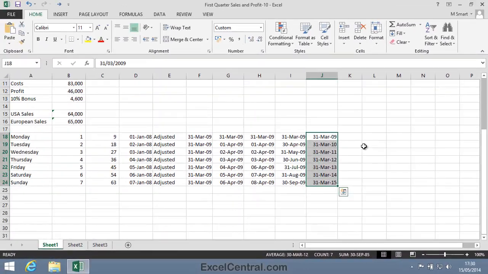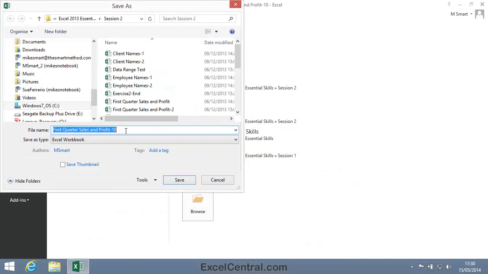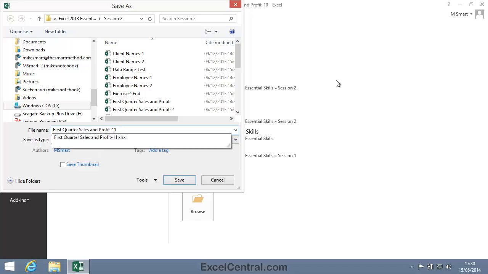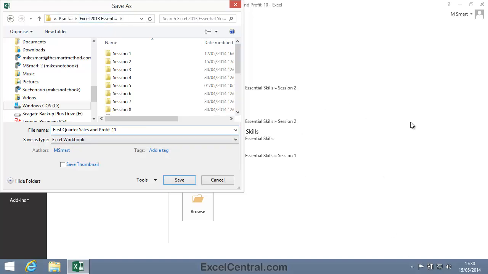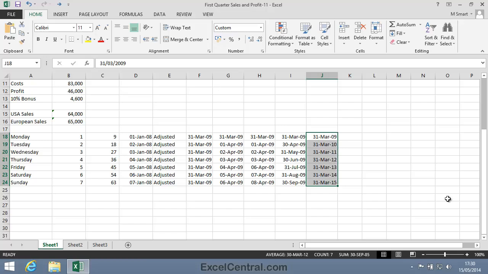All that remains for this lesson is to save your work, and I'm going to save with the new name, First Quarter Sales and Profit 11. And as usual, I'll save to the folder above my sample files folders. I click the Save button, and you've now completed Lesson 216. Use Autofill Options.